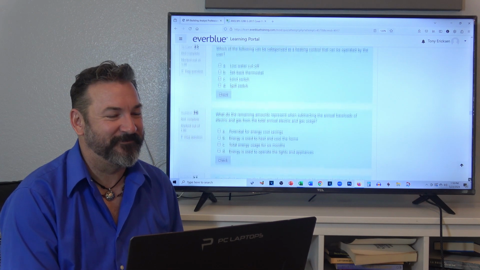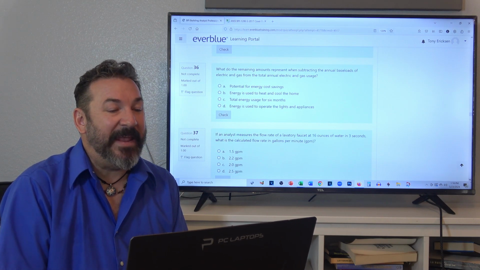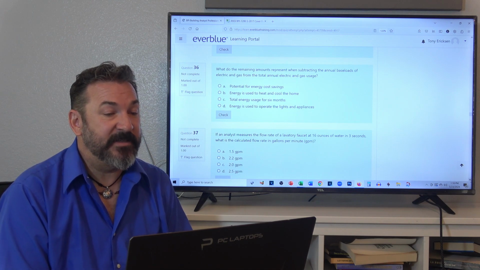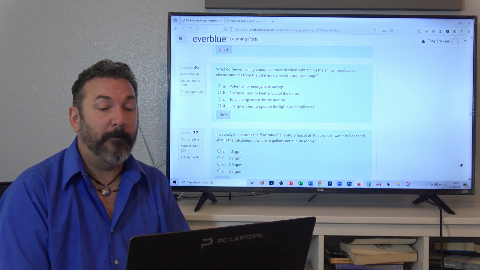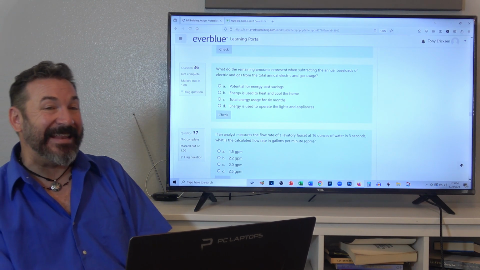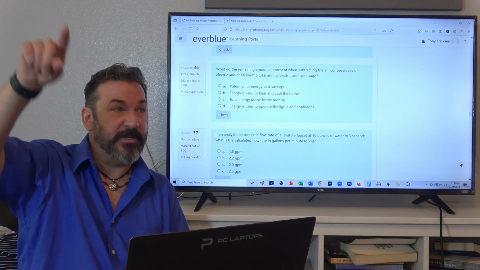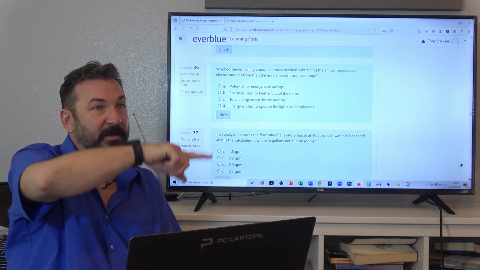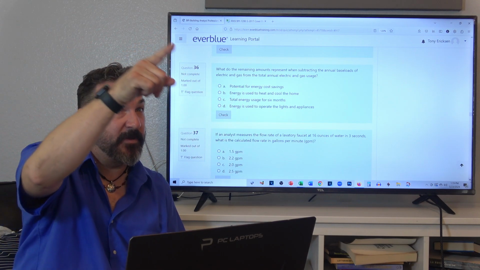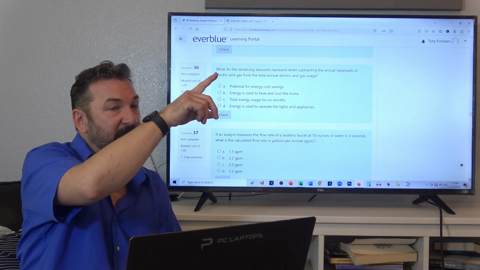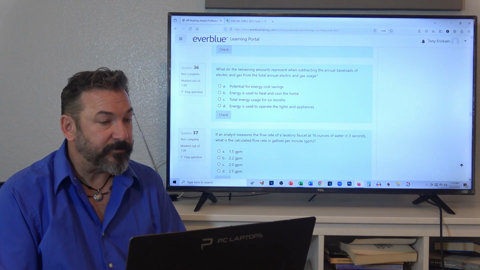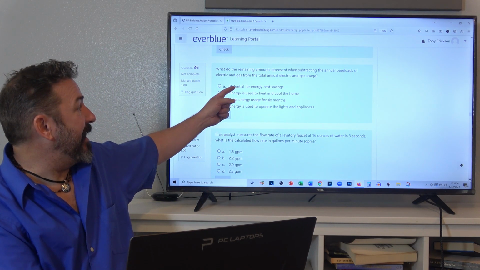Turn it off. Okay. What do the remaining amounts represent when subtracting the annual base loads of electric and gas from the total annual electric and gas usage? So you have your usage, and the electric will go like this. In the summertime, you use more electricity. If you have gas, it's going to be in the winter. You use more. Seasonal. So you need energy use. Potential for energy and cost savings.